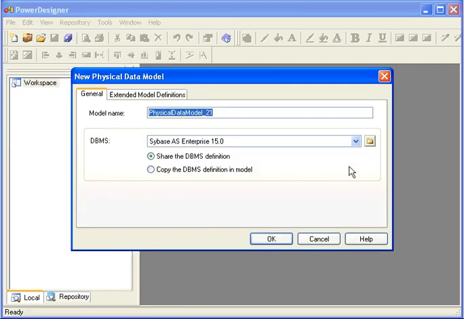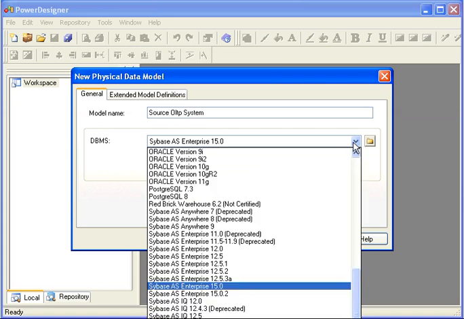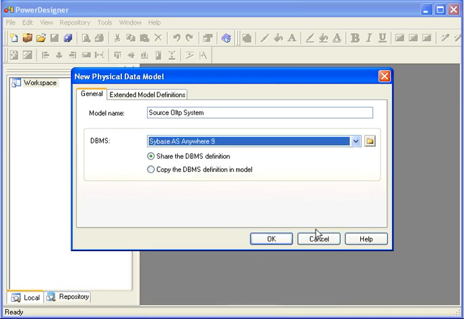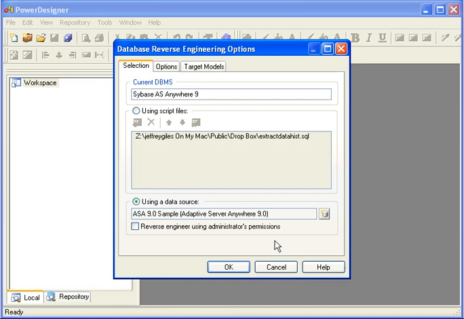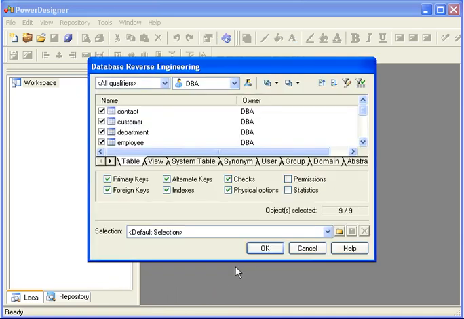Here we'll give the model a meaningful name like source OLTP system. Next we'll pick the database target. And for this demonstration we're going to use a SQL Anywhere version 9. Here we have the database reverse engineering window, and one important thing we want to take a look at is if we're going to let Power Designer create some IQ indexes for us, we're going to need to reverse engineer the database with statistics.